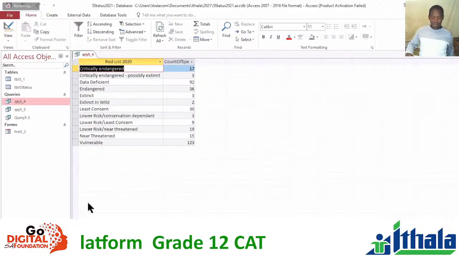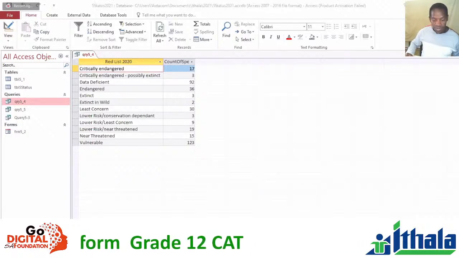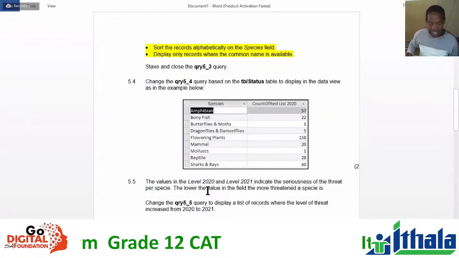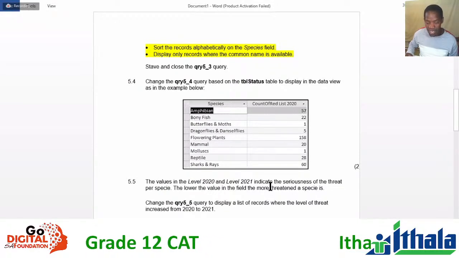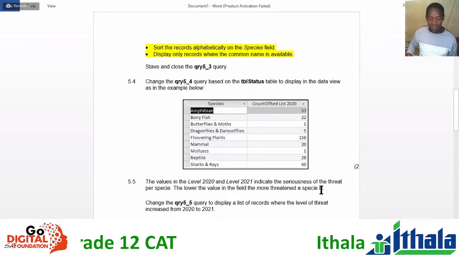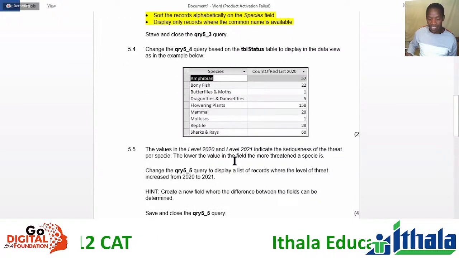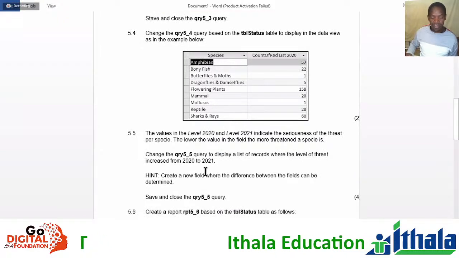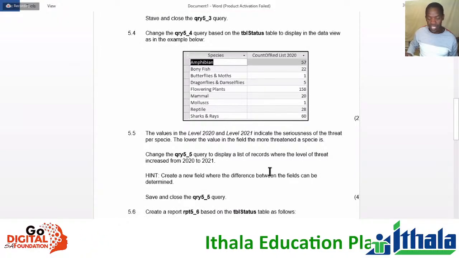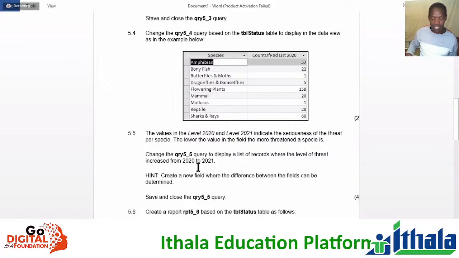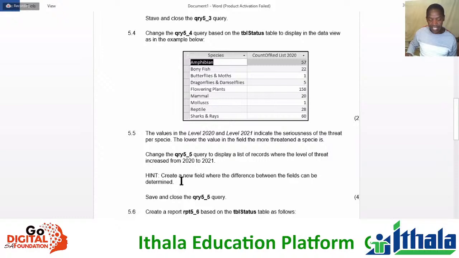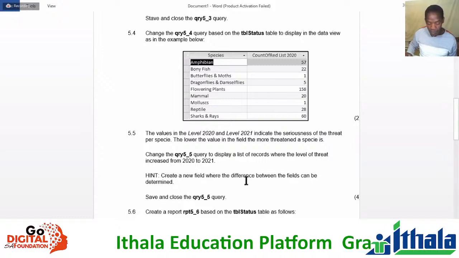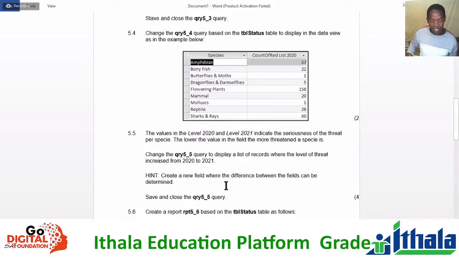Okay, next is the question that is required for us to do. The values in the level 2020 and level 2021 indicate the seriousness of the threat per species. The lower the value in the field, the more threatened the species is. Change the 5_5 query to display a list of records where the level of threat increased from 2020 to 2021. Hint: create a new field where the difference between the fields can be determined.